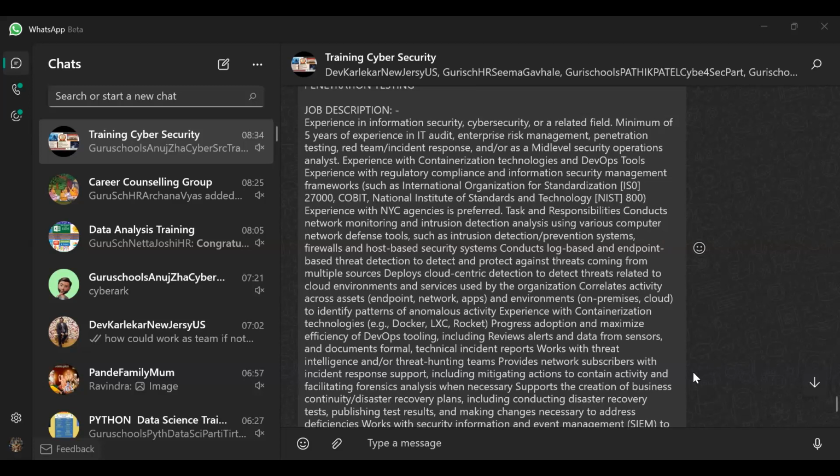Then we can probably have a requirement discussion: what is expected, what additional things we need to cover as a part of the training material. You can see business continuity and disaster recovery plan are all part of your ISO 27000 and NIST framework. So if you see ISO 27000, COBIT, NIST, that is National Institute of Standards and Technology 800, these are the best practices or guidelines that every organization follows as per their business and their operations.